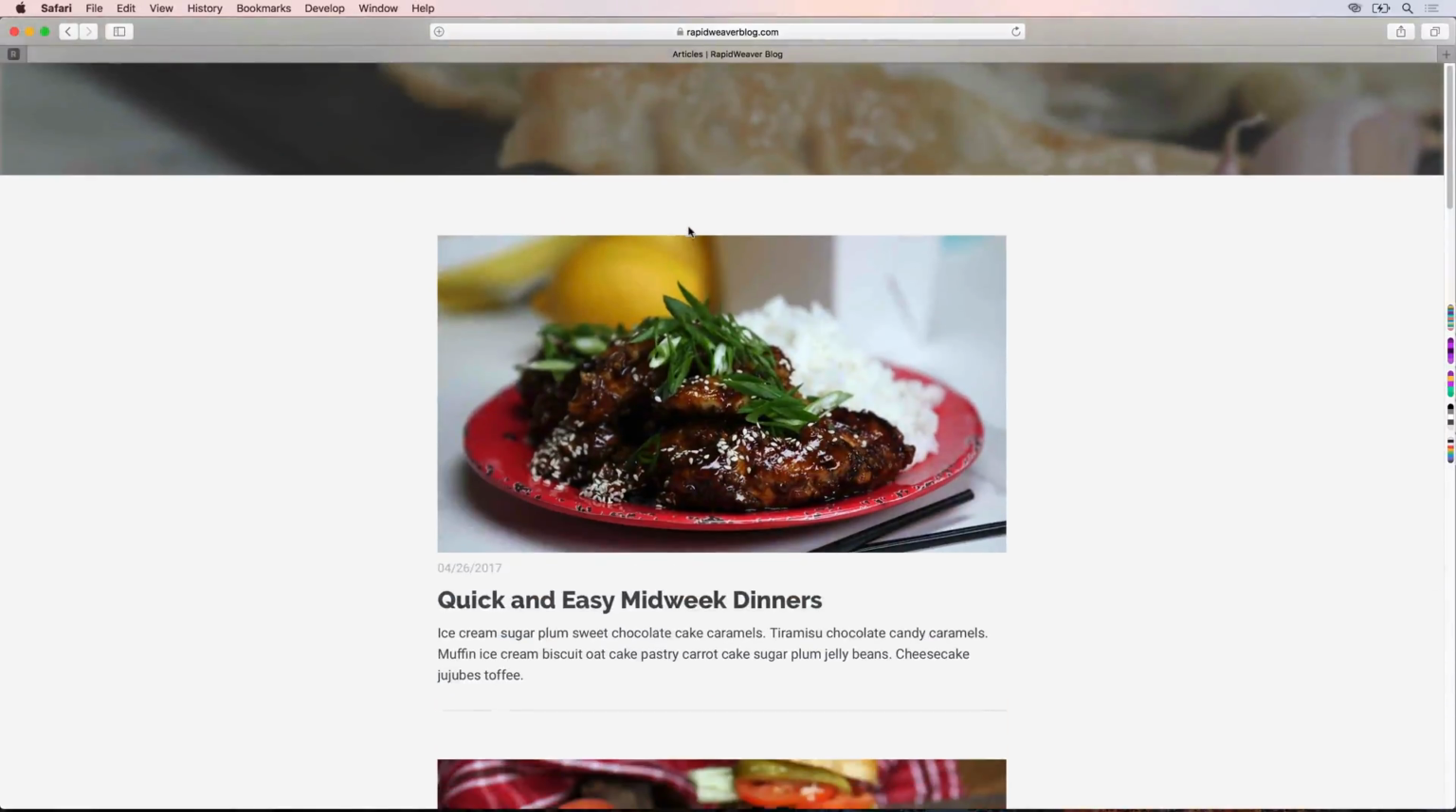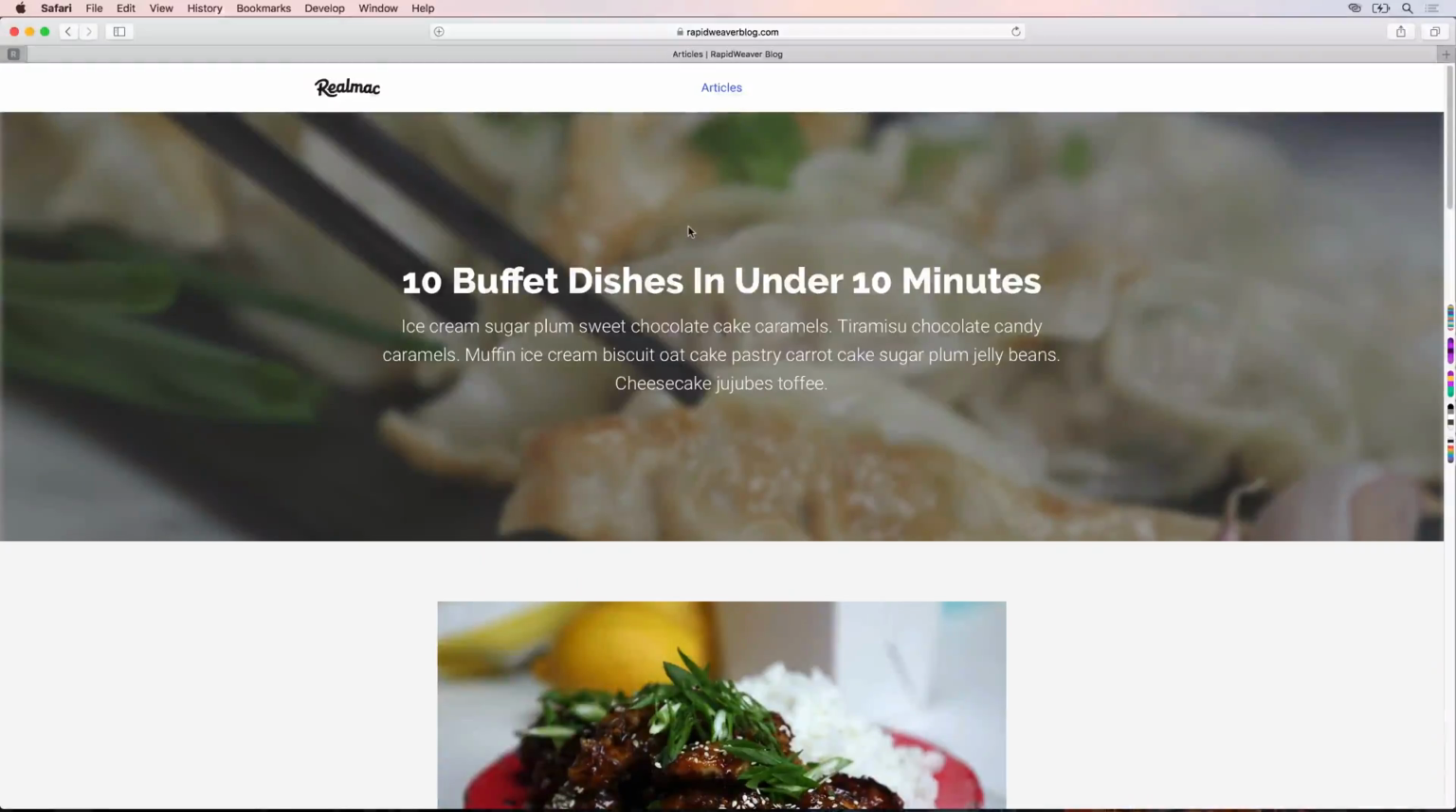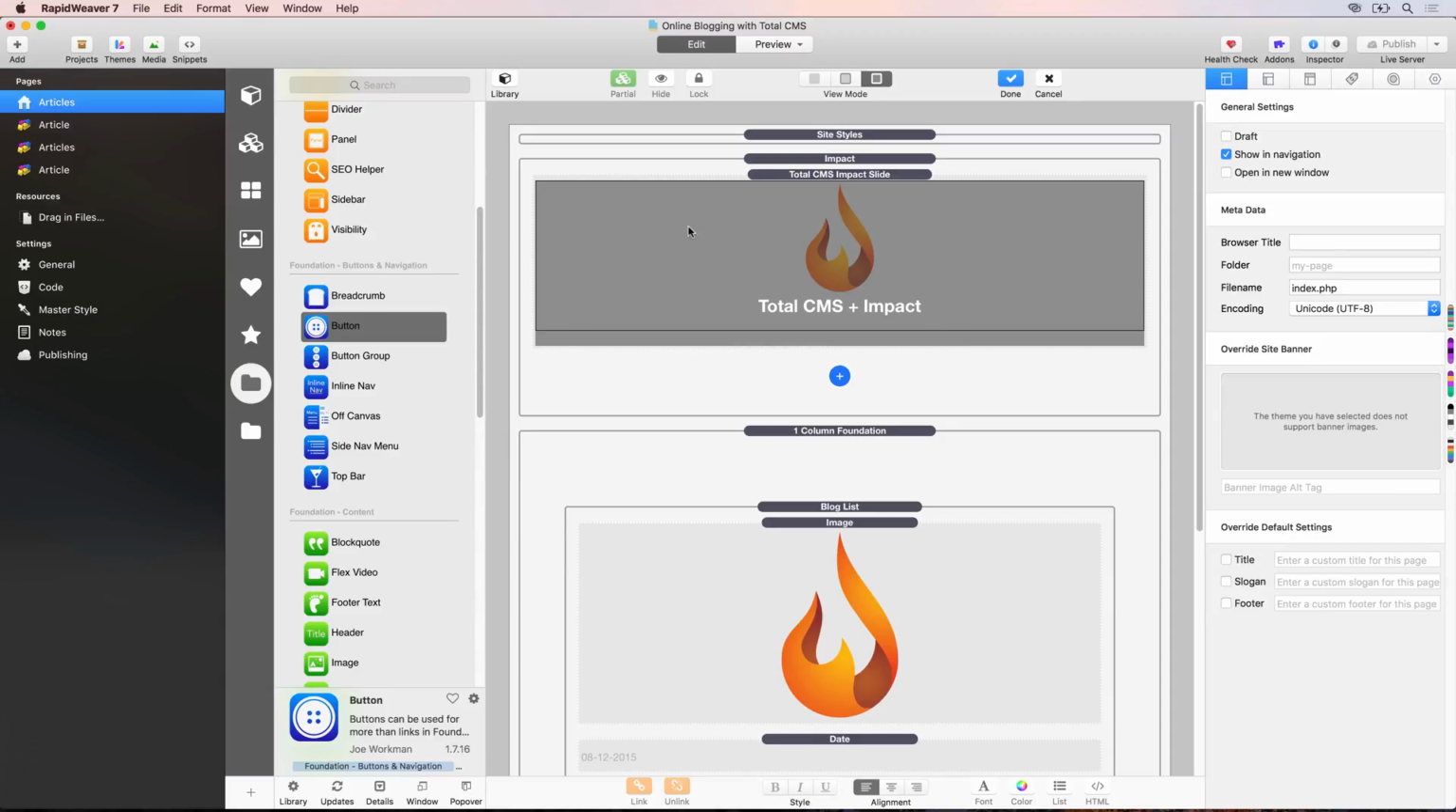Now, as we add more and more posts to our blog, what we'll want to do is allow our users to search through those. So in this video, we're going to have a look at how we add searching with Total CMS. So let's go to RapidWeaver. I've got our project open.